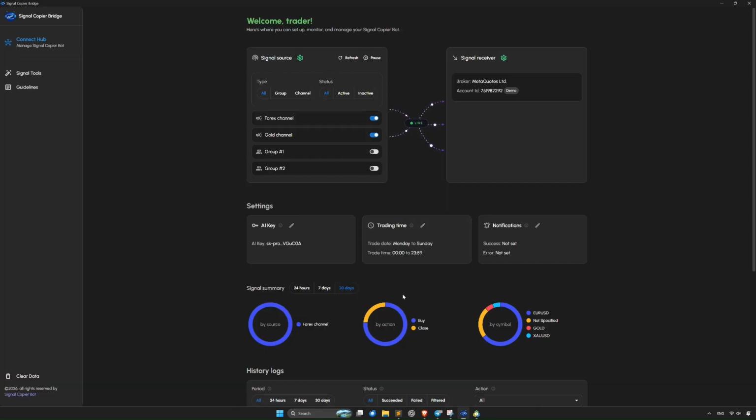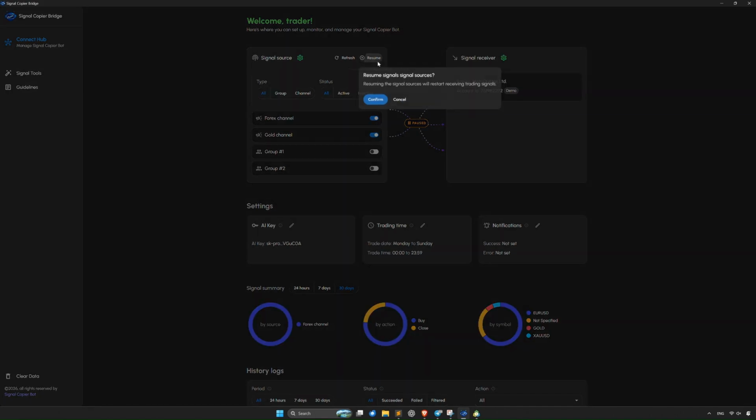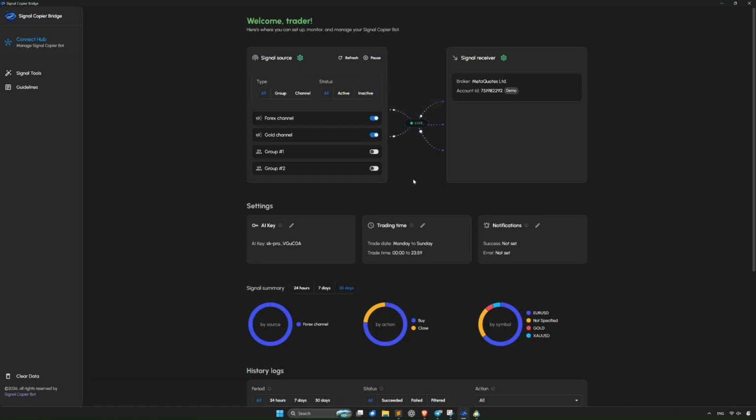That's it. Your setup is now complete. Your Telegram trading signals are now being processed automatically on your MT4 or MT5 trading account. If you want to temporarily stop processing trading signals, simply click pause. While the connection is paused, no new signals will be processed. Click Resume whenever you're ready to continue.